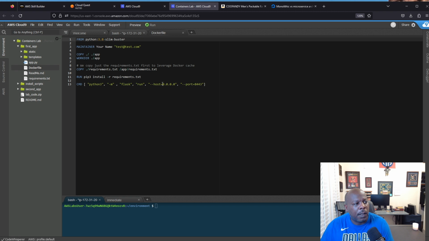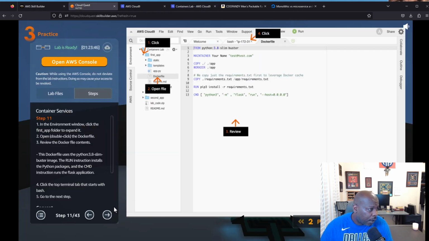All right, then run, host, and the IP, and the port number is going to be 8443. So you have to remember that port 8443, because that's going to be the port that your containerized application is using. All right, so let's keep going. All right, so review everything. We just did that.